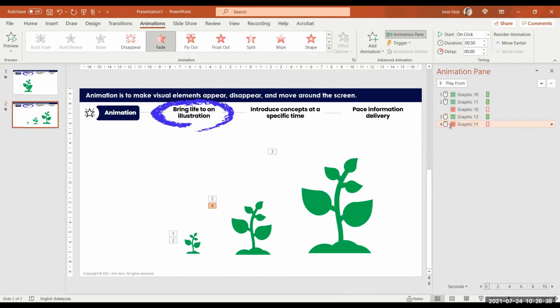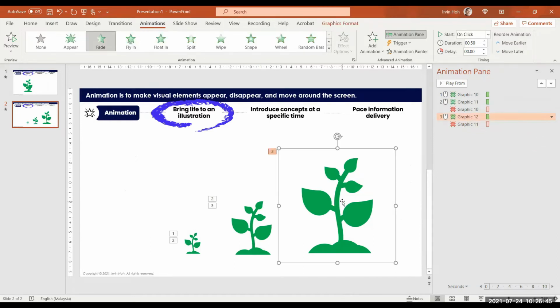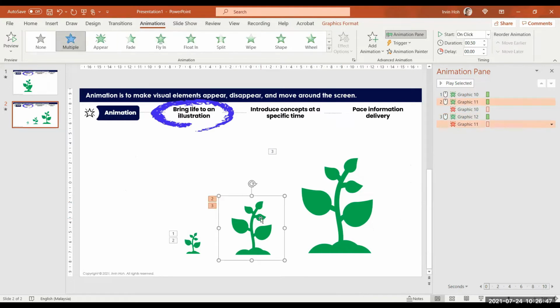So instead of assigning it as an on click, I assign it as with previous, meaning that once the big plant comes out, the medium plant will fade out, right? So how does it look? Let us go into slideshow mode.